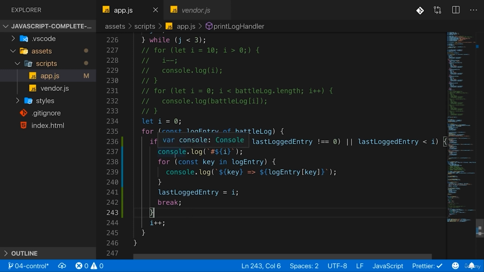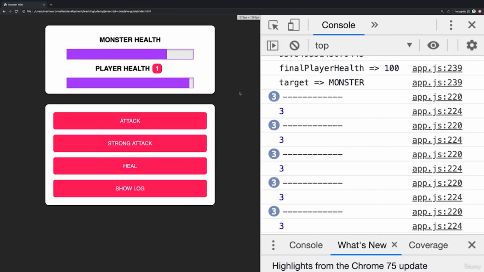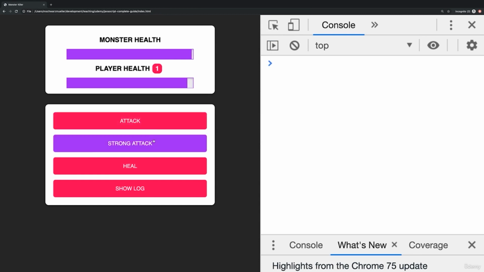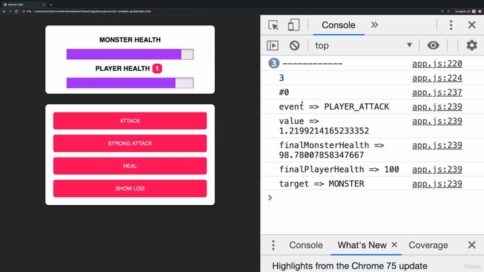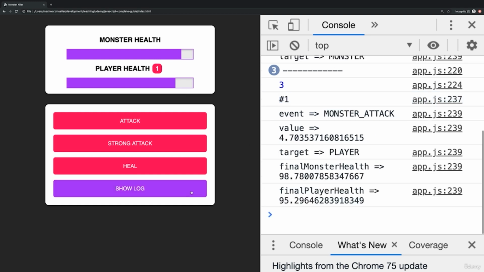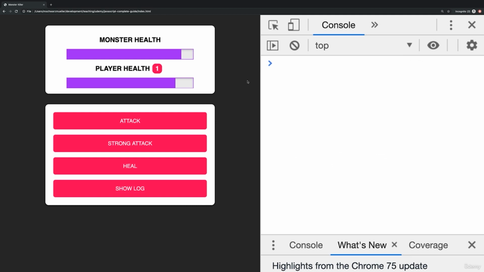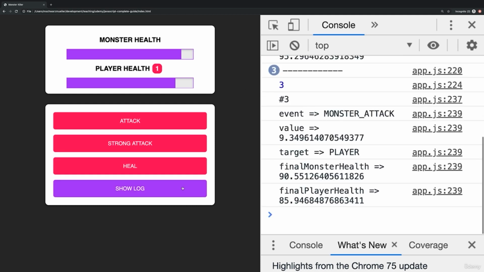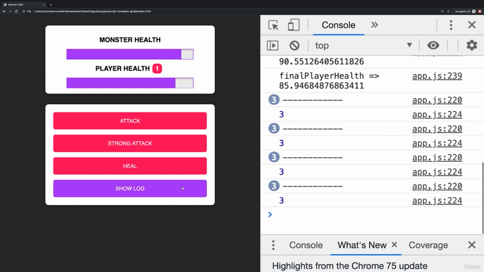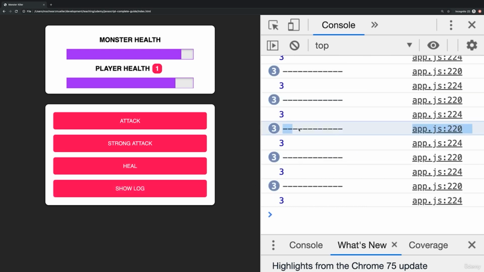So now if we save that, and we reload, and then we attack and strong attack, and now we click show log, we have that first event, player attack with index 0. If I click show log again, index 1, which is the monster attack. And now if I clear that, we can still continue pressing this button. Now we have some logic that allows us to log event by event with every new click until we have no more events, which is when we only print our dashes.